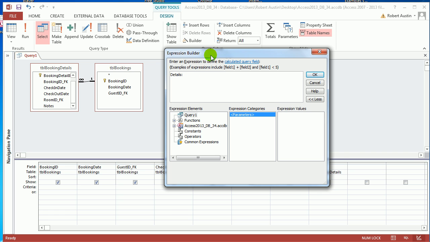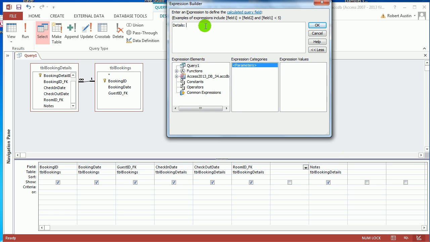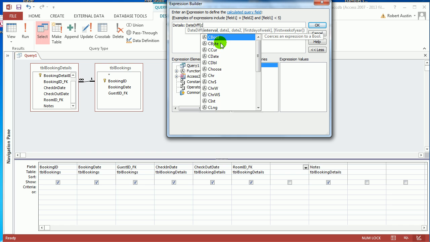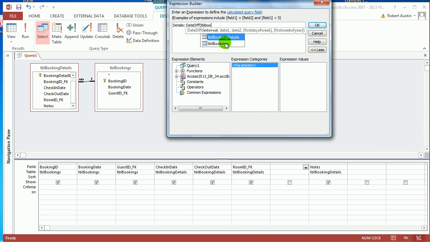First of all, how do we work out the amount of nights? Let's just use a DateDiff function, which gives us the difference between two dates. We want the difference between the check-in date and the checkout date. Table booking details dot check-in date is the first date. Oh no, I lie. The very first thing we need is the interval, which is open quotation mark, little d, not that it matters, close quotation mark, and then comma.